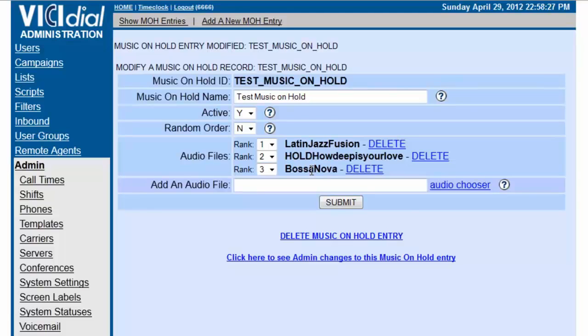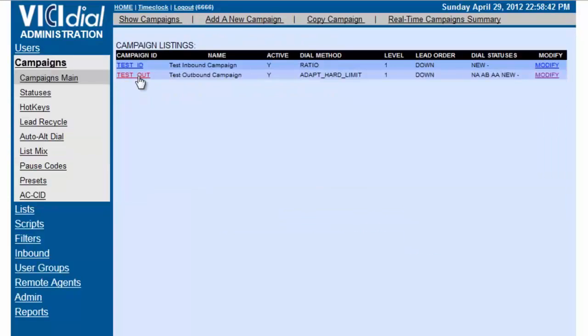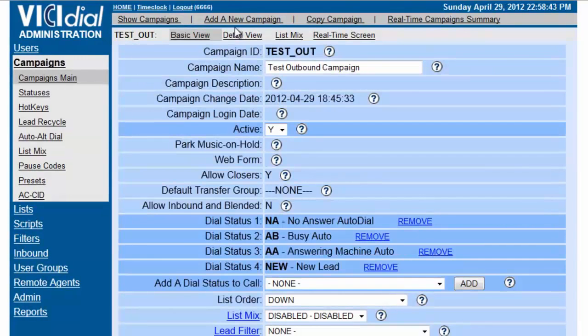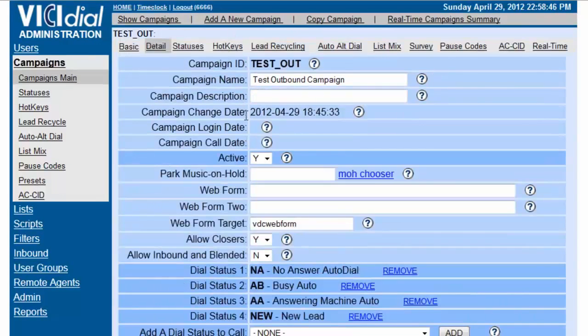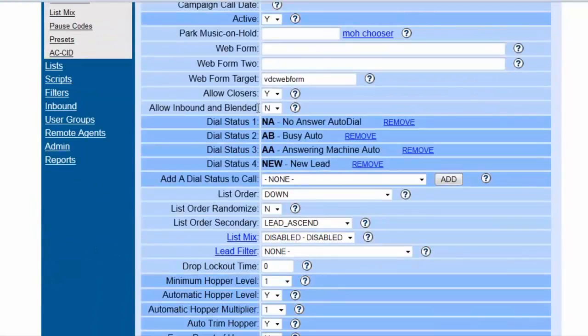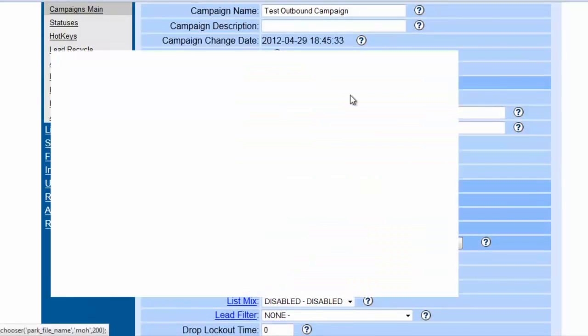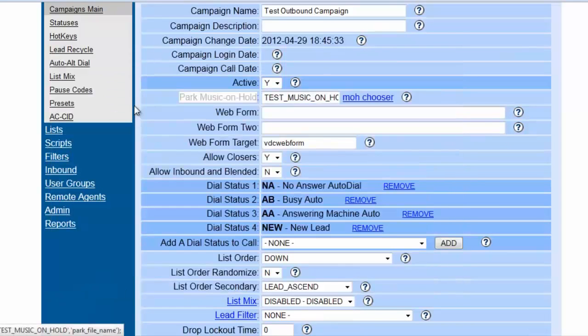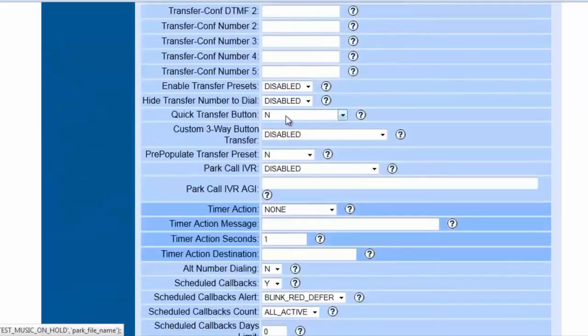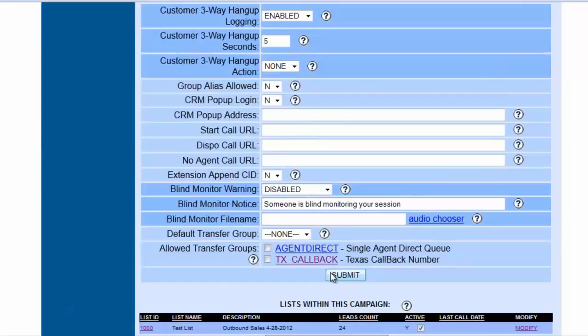Now that we have created the test music on hold, we can go to our campaigns and our outbound campaign, since the music on hold will be designated here for the outbound, not the inbound. We say park music on hold. This means that whenever the call is put on hold, this is what they'll be listening to. So we put test music on hold and click submit.